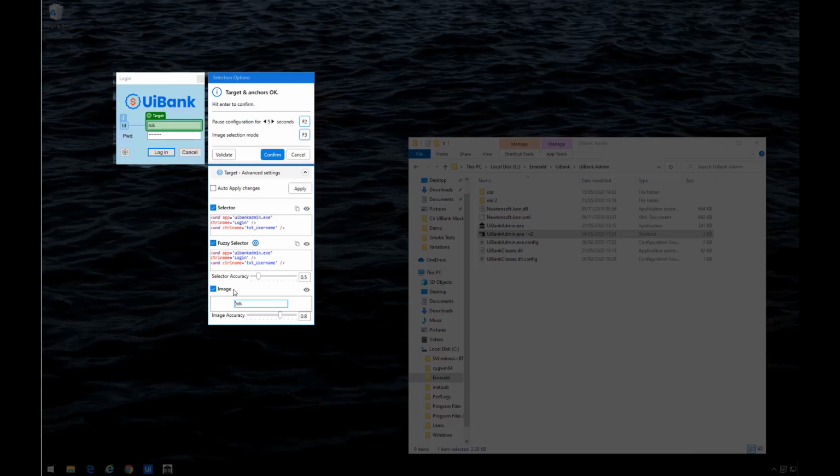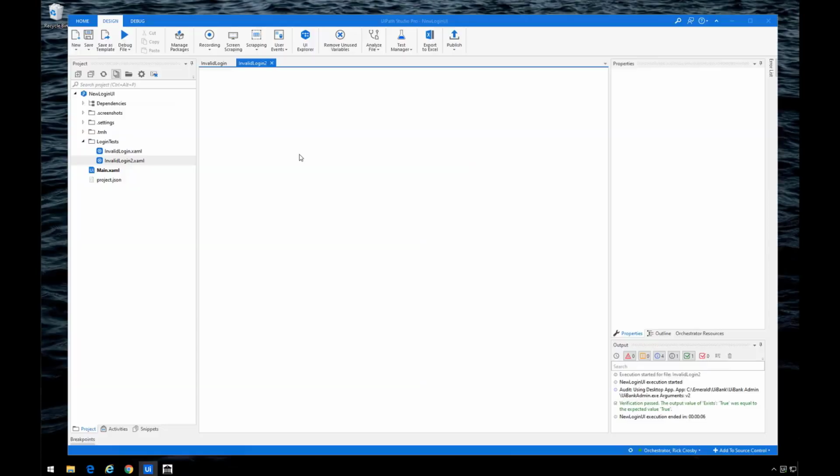Even if the fuzzy selector also fails, we can go down and even fall back to using the good old-fashioned image selection. So we could say we want to try to identify the element using this particular image, and again, you can change the image accuracy. But all of this is completely automatic and behind the scenes.